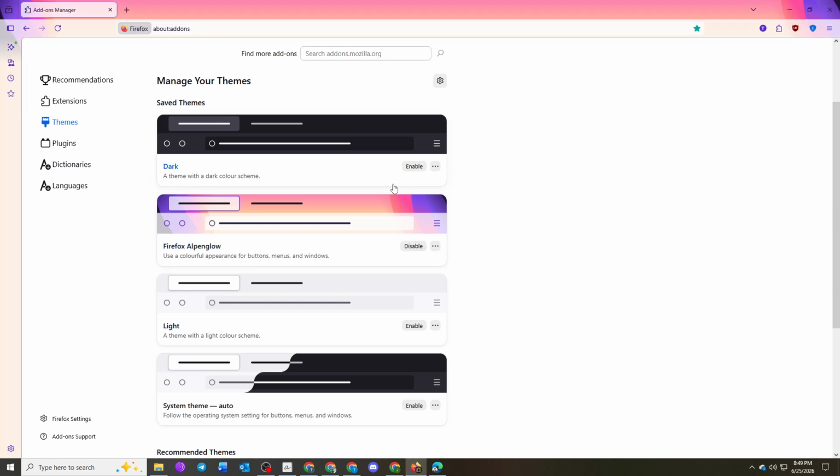That's all there is to it. By visiting the Extensions and Themes section and choosing a theme you like, you can quickly give Firefox a more personalized appearance.